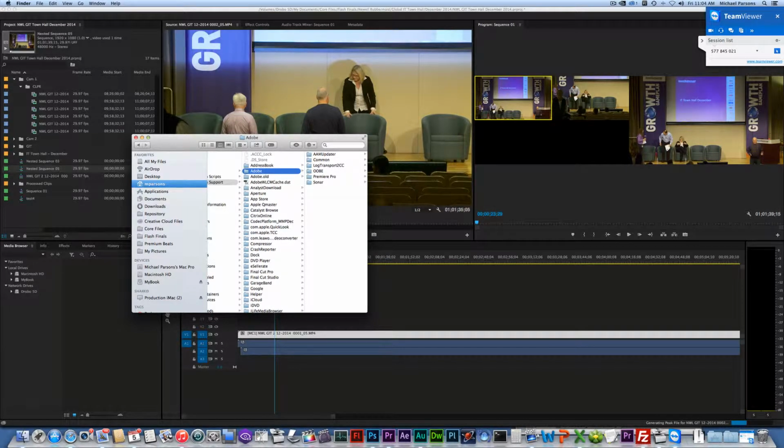So this is the first location where not just Premiere, but the complete Adobe, all the applications of Adobe, store the preferences, the cache files, the temp files, the trash and everything. And the path to get here is, we have to go to the tilde Library, the hidden Library, Application Support. The folder name is Adobe.